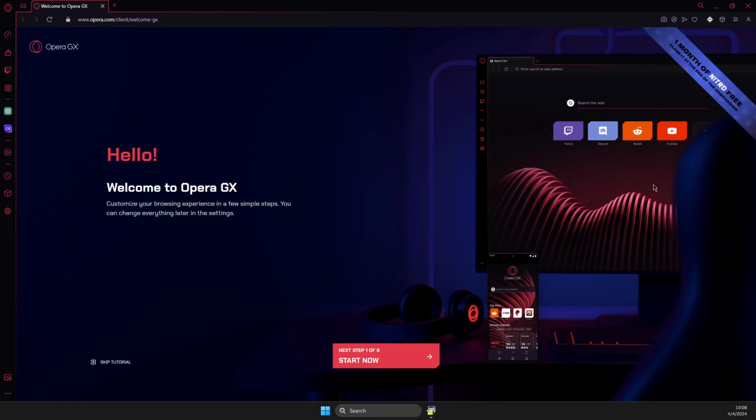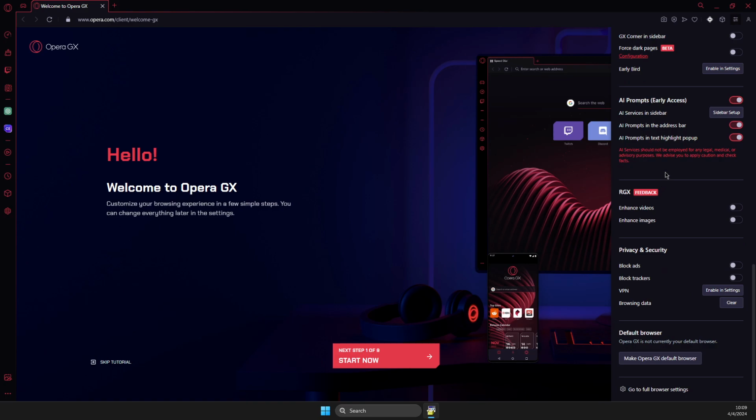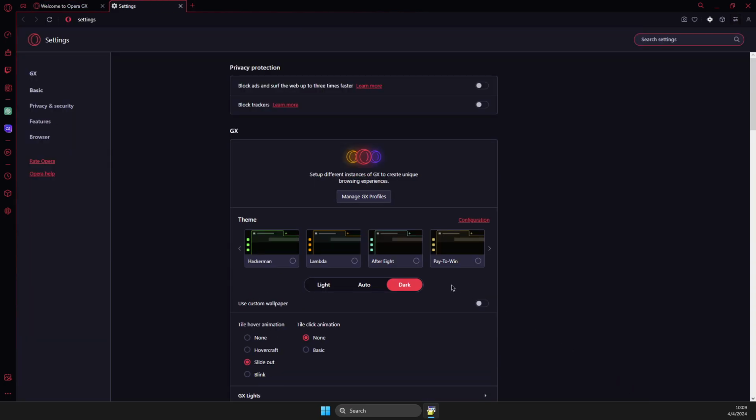First of all, of course, open up Opera GX, and then on the top right you should see the three little lines here that says easy setup. So press on that, then you need to scroll down until you see on the bottom, go to browser settings. Press on that as well.